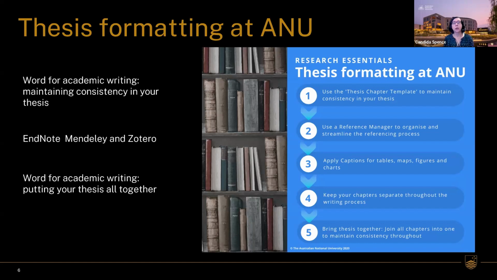While you're doing your writing, it's beneficial to use a reference manager to organize and streamline your referencing process. So EndNote is available to download through the ANU portal, and you'll have the full license for EndNote 21 for Windows or Mac. Mendeley and Zotero are two other reference managers. Zotero's open source. Mendeley, there is an ANU license. You can contact me after today. I think in my summary email, I do have the link to the EndNote resources we have at ANU.